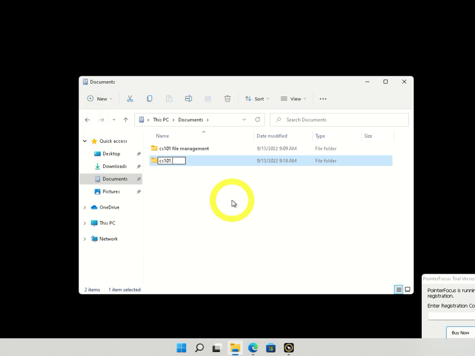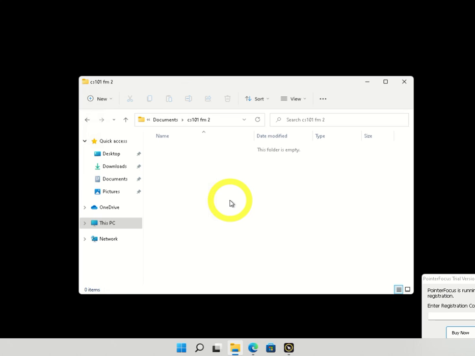cs101 fm2, so file management 2. To go down into that folder, I can hit enter. It takes me down inside of it. Navigating down into it is another term we use.